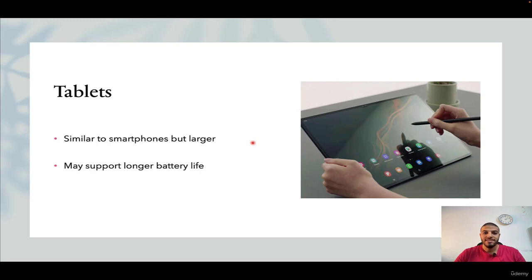So what is the effect that happens because the tablet has a larger screen? The UI of any mobile application will be different. So if you test this mobile application on a smartphone and it works smoothly, all UI elements appear correctly, you also need to test it on a tablet to find the difference between the UI elements here and there. Also, the tablet may support longer battery life. Not all tablets include a SIM card for calling and telephoning.